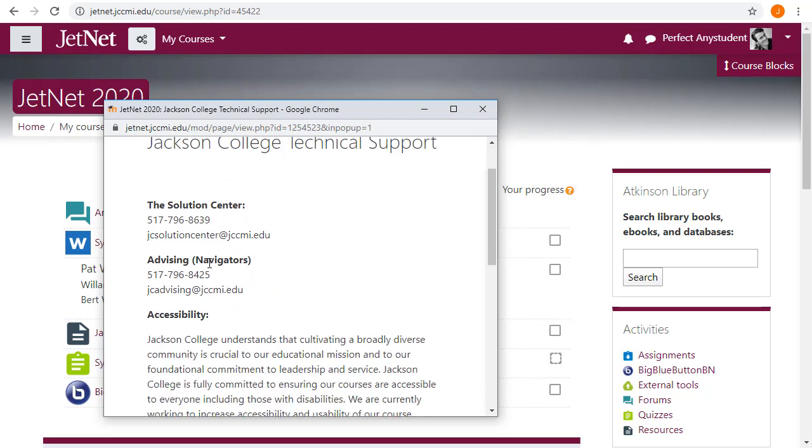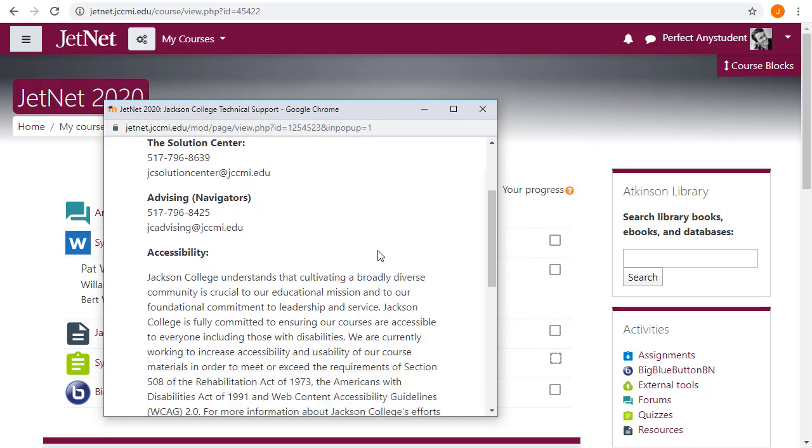jcsolutioncenter@jccmi.edu. My navigators, or advising, is 517-796-8425. Their email is jcadvising@jccmi.edu. And your navigator, or your advisor, can help you pick your classes. They can help get you cleared to enroll in classes. They can be your guide your entire time while you're here. You really should get to know your advisor, or your navigator as they're called, so that they know you and they can help you out with anything that is related to the college.